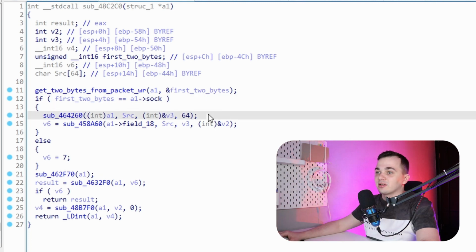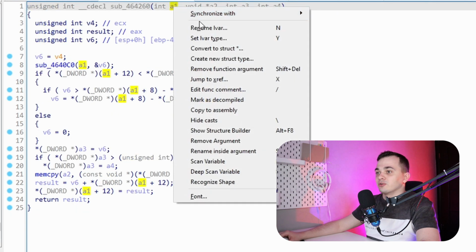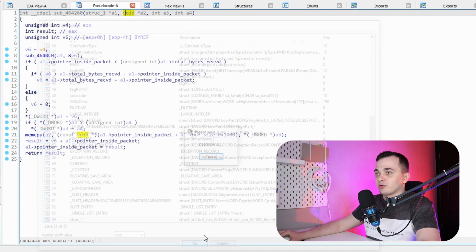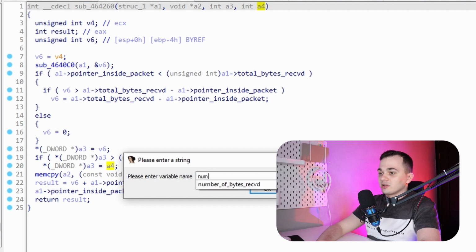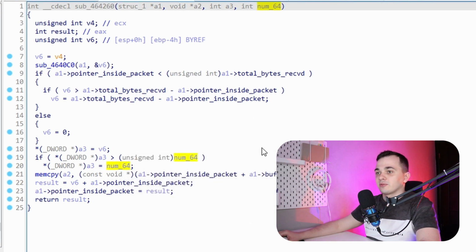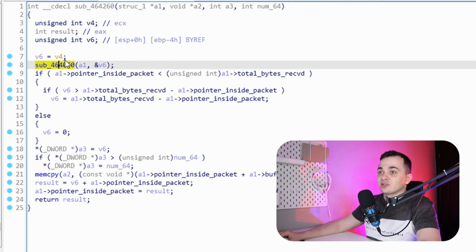So let's take a look at the next function which is being called. For now, we don't know exactly what the purpose of the CRC variable and the V3 variable is, but we know that this function takes a pointer to our struct 1 as the first argument and some hard-coded number, 64 in our case, as the last argument. So let me do our usual convert to struct pointer, and I can rename argument A4 to number 64 for now.